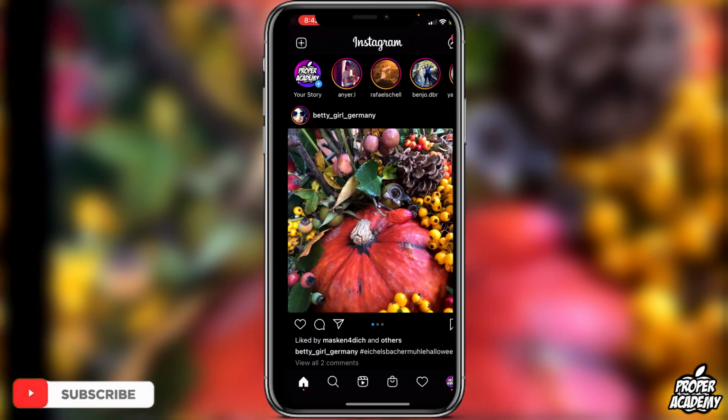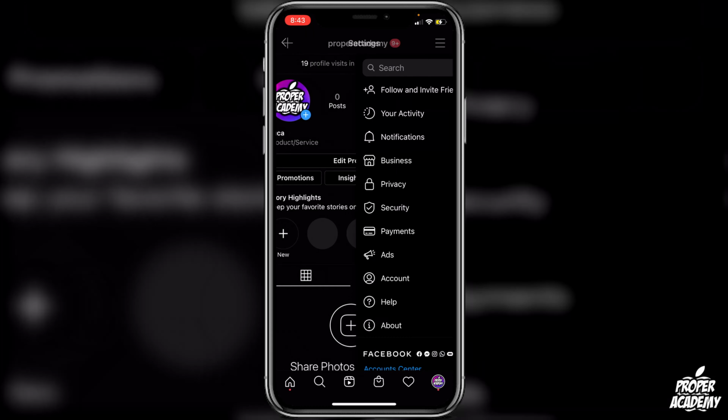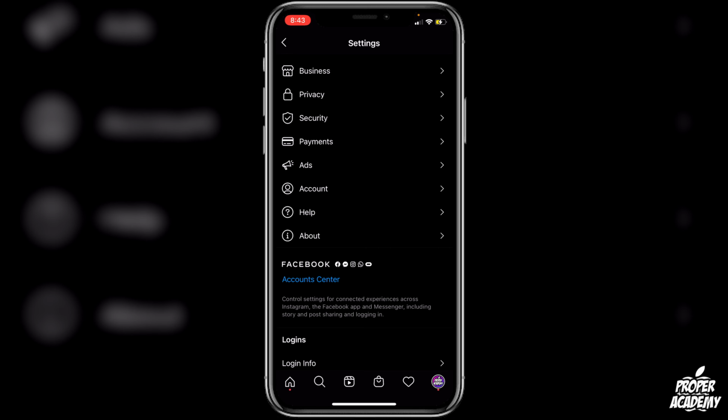You just want to go over to Instagram, then over to your profile page here. Then you want to go up to the top right corner where you see the three horizontal lines. Then click on Settings. Once you're there, you want to scroll down to where you see Accounts Center right here, just under where it says Facebook.